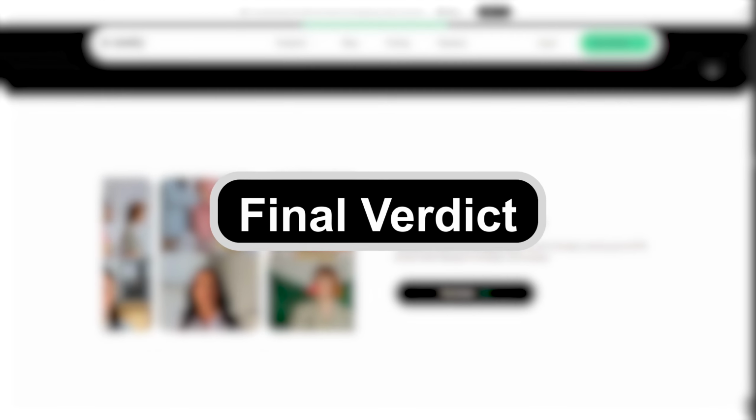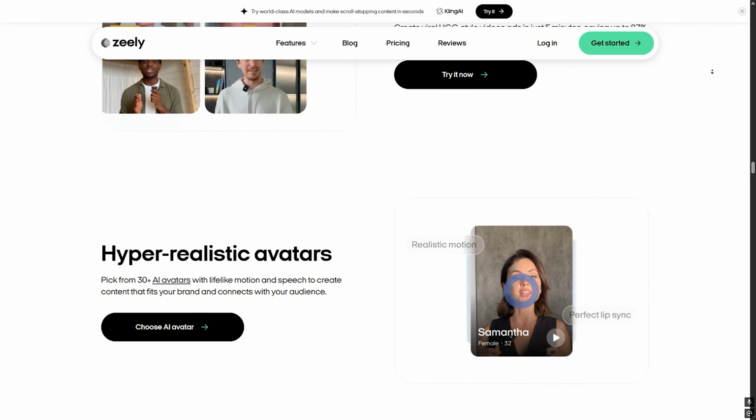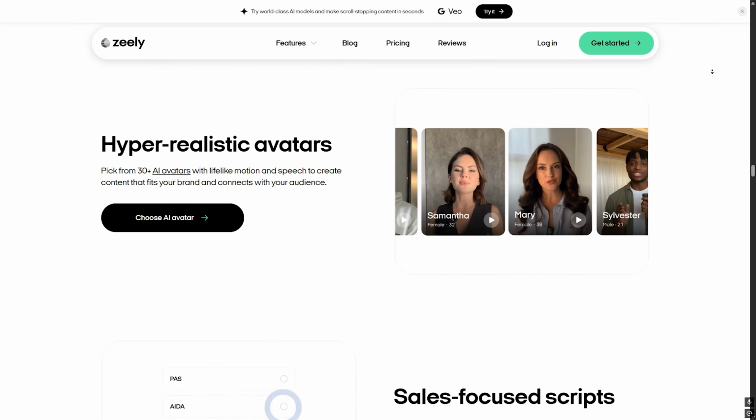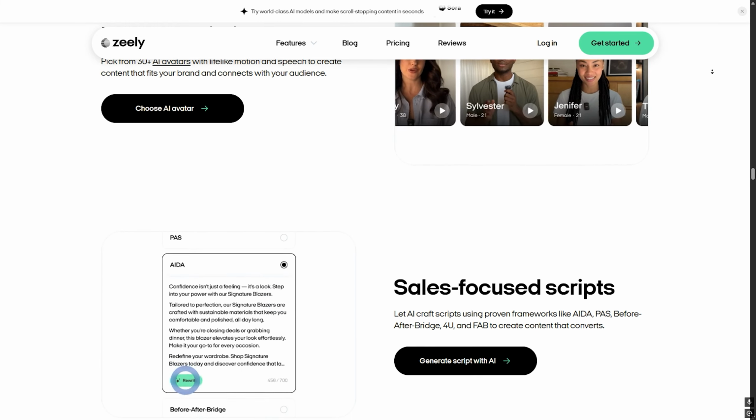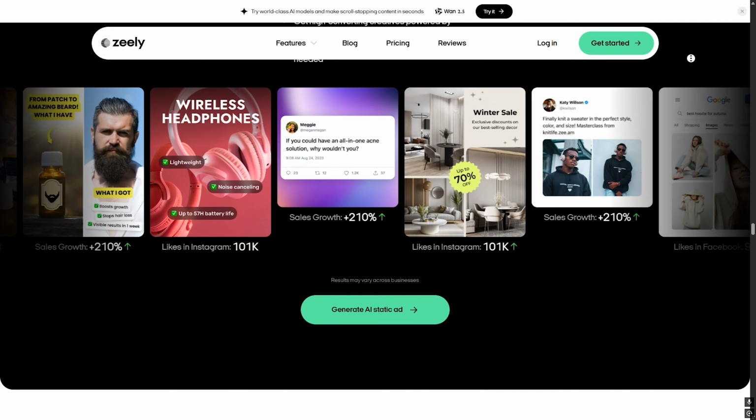Final verdict: Zeely AI in 2026 is a solid beginner friendly marketing tool. It is not perfect, but it is useful if you want quick, simple AI generated marketing content without complexity. If you are just starting out, it's definitely worth trying.